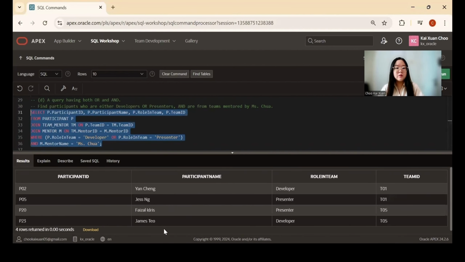So as you can see from the results here, these 4 participants have the role either developer or presenter, and their teams are mentored by Ms. Chua, which are team 1 and team 5.